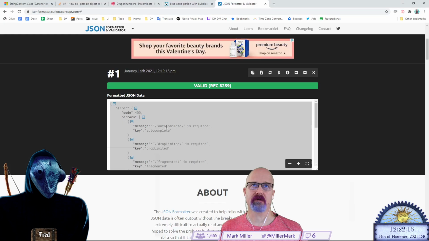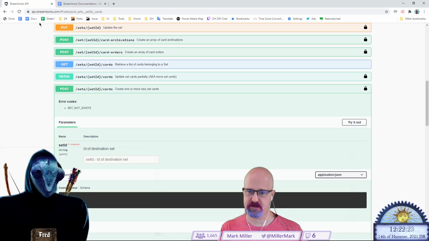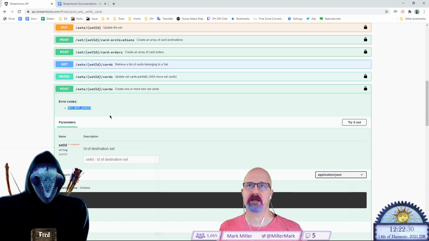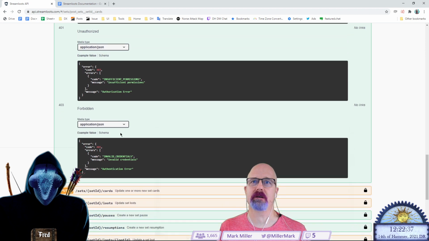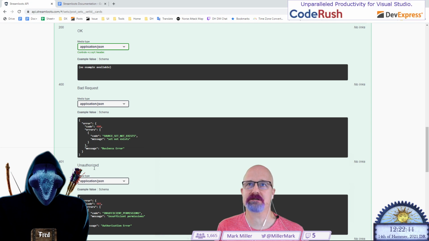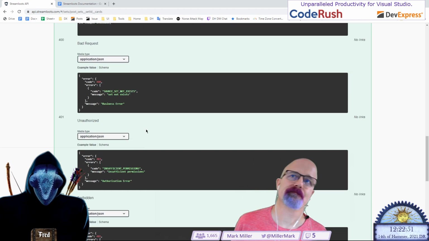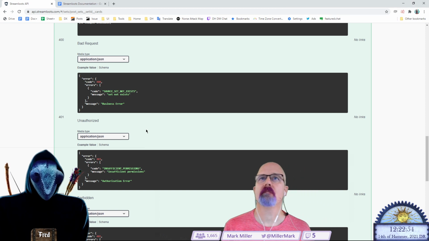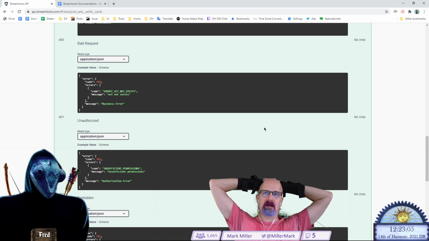Where was I headed? I was going over to the API. Do I just not have the API up on here? Is it on another page? Here we go. Creates one or more new set cards. Error codes. Set not exists. I feel like I have to reach out to the developers at this point. Their example error results are bad request, unauthorized, or forbidden, but they don't have what we're encountering. No. Well, hang on. 400 is bad request. That's what we were getting, a 400. You're right. It says source set not exists. We definitely got source set exists. That we got. Yeah.